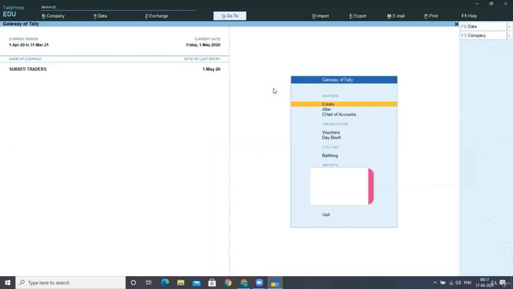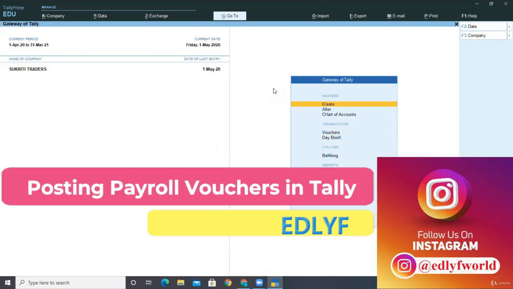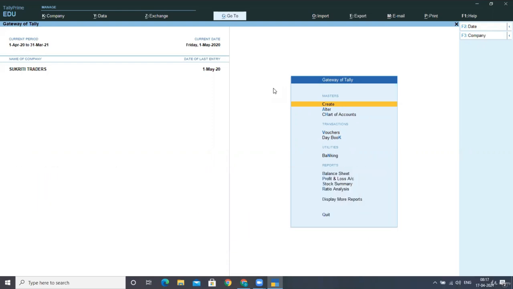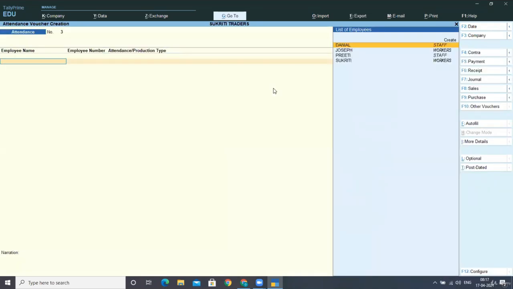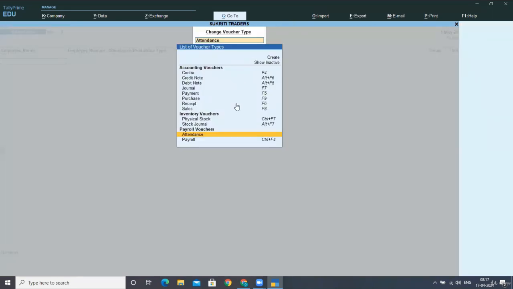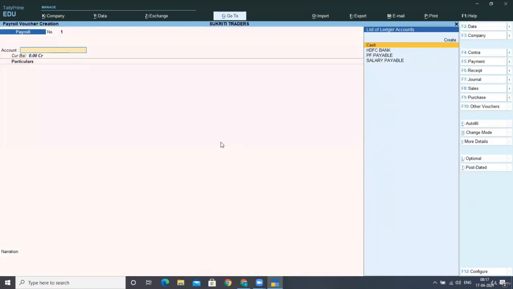Hello friends, welcome back. Now in this lecture, we'll be understanding how to record or how to post the payroll vouchers in Tally. For that, first of all, we have to select the payroll vouchers, and in this, you can see an option in the right horizontal bar, that is payroll. So we have to select this option with Control plus F4, and here you have to autofill your payroll record.